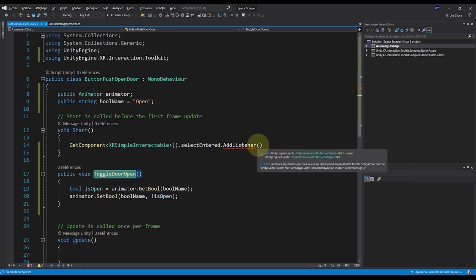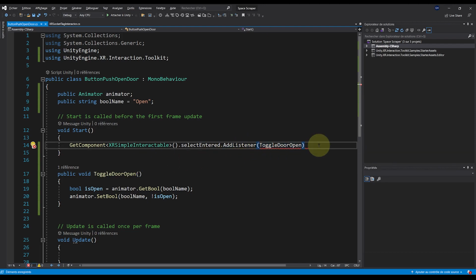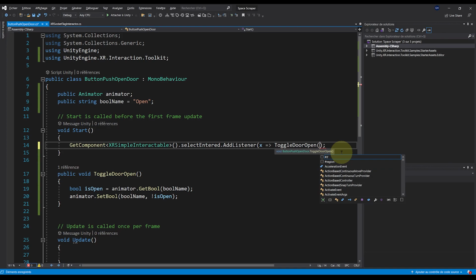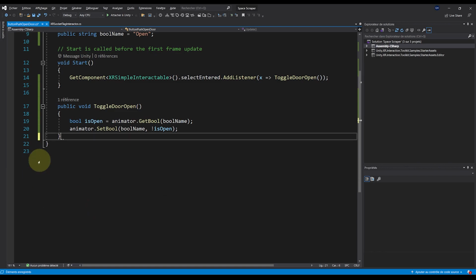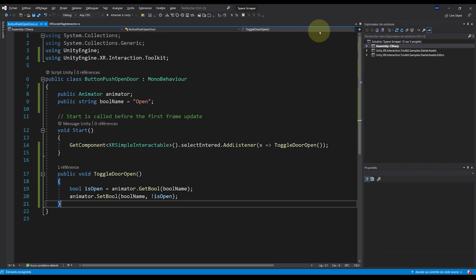Now, if we simply copy this function and paste it over there, as you can see, it gives us an error because the select enter needs to have a parameter of type select enter event args. But as you already know, we can fix this by writing x, little arrow to the right, and calling directly the toggle open door like this. Beautiful. And now no more error and everything should work fine. We can remove the update function, save our script and go back to Unity.